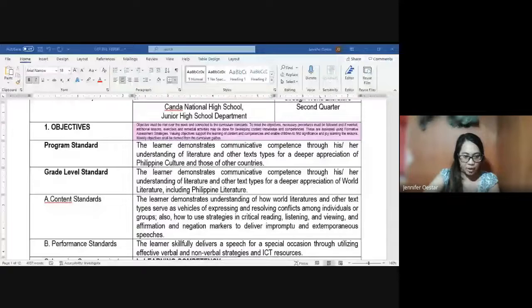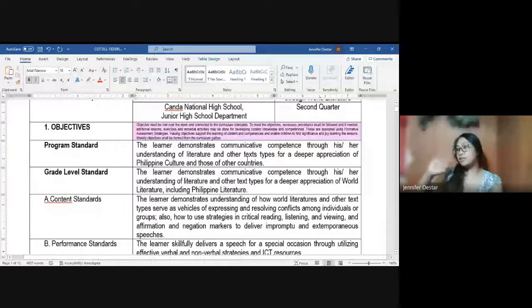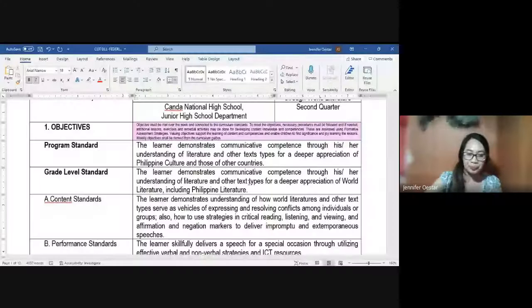So in your case, the second part of your detailed lesson plan would be teachers' activities and students' activities. And then how about the semi-detailed lesson plan? So who wants to give a definition or meaning based on how you understand it? What is semi-detailed? Christelle, you raise your hand.